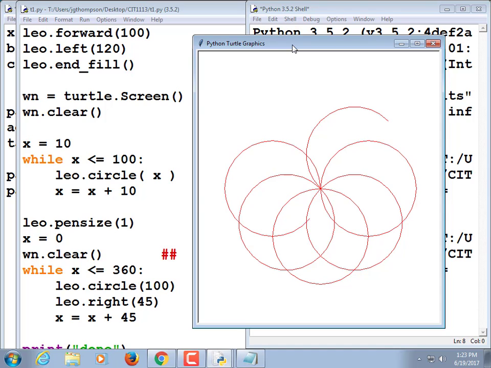You can see it draws a circle, it turns right 45 degrees, and then it draws it again. And in this case, x is just a counter to make sure that we don't keep drawing circles infinitely. Since we were drawing one every 45, I increased x by 45 each time, just so that we would only draw the right number to completely fill it.